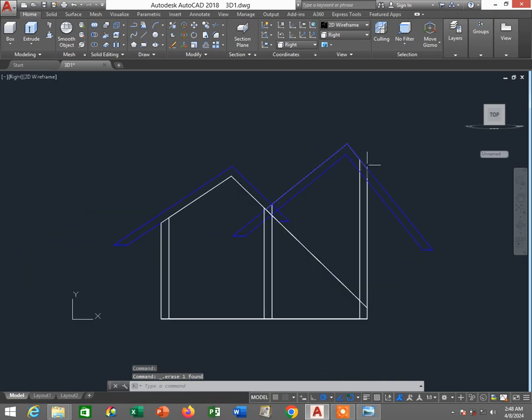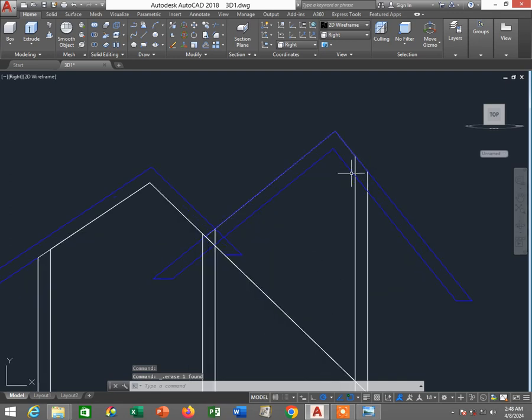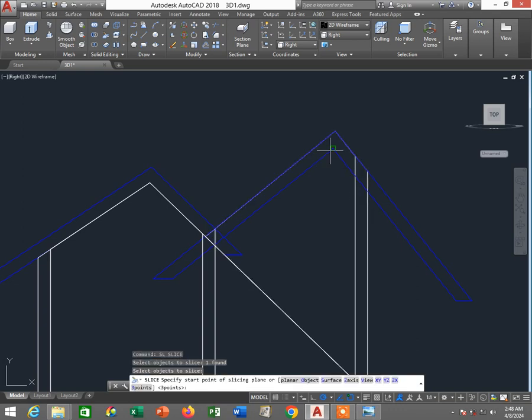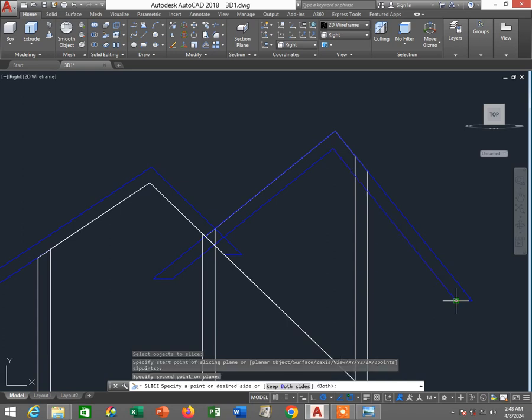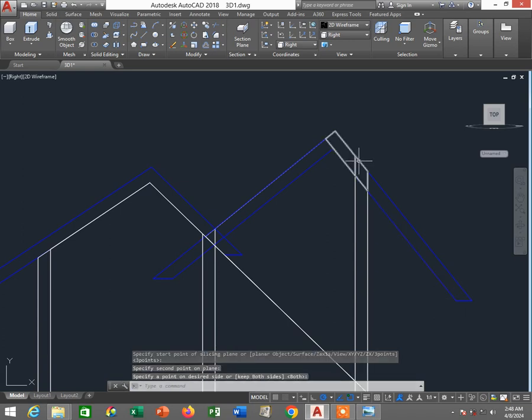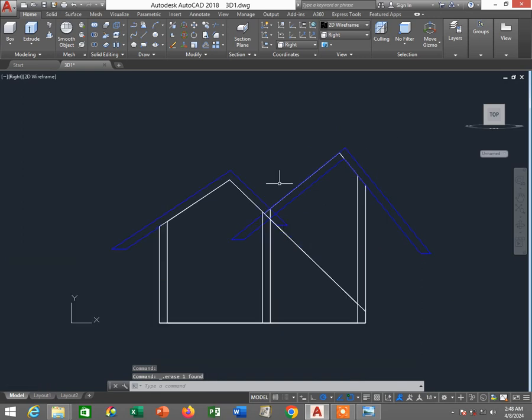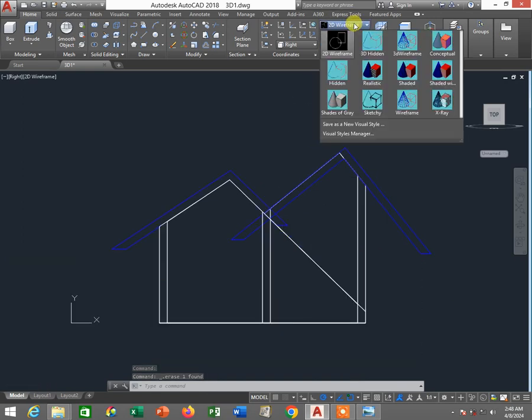Okay, let's say I want to go down a little bit. I can just SL, enter again. Okay, I select this wall. Okay, enter, and I will click this one, this point to this point, click, and then I press enter, and I select this part over here, press delete.